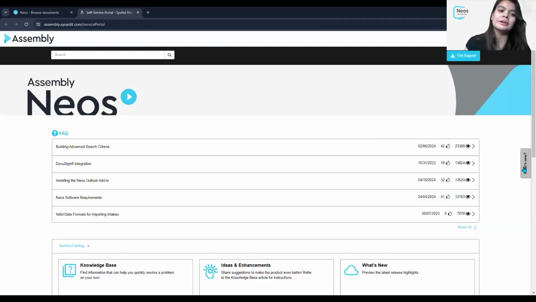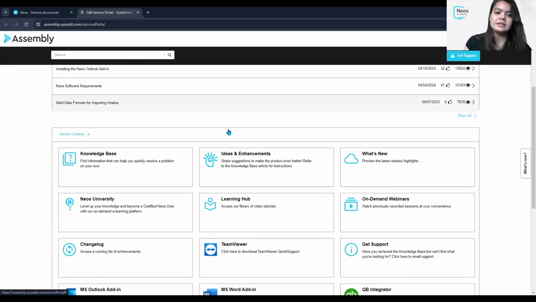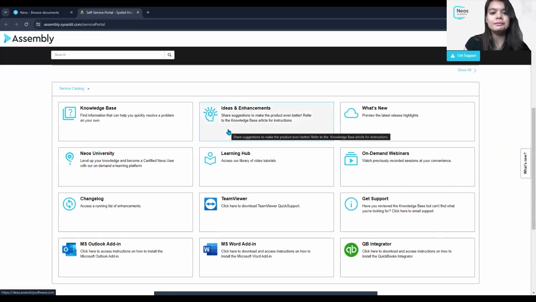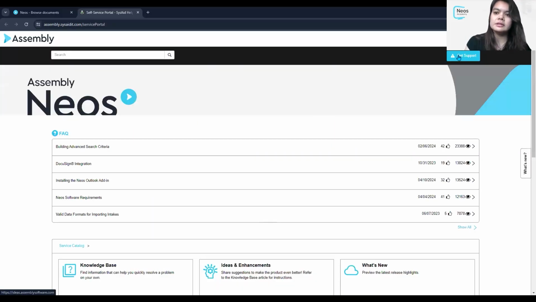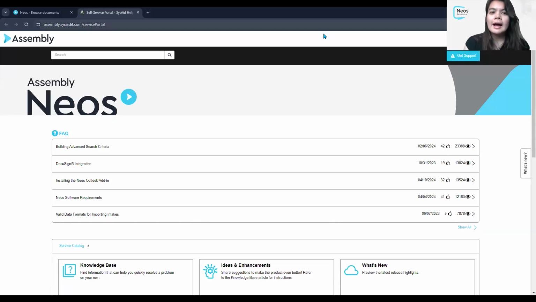There's the new pane over on the right, frequently asked questions. You can search knowledge base articles up here. You have access to everything like you did before. And then of course, you can also always reach out to get support from our amazing, wonderfully talented support team. I believe that is everything.